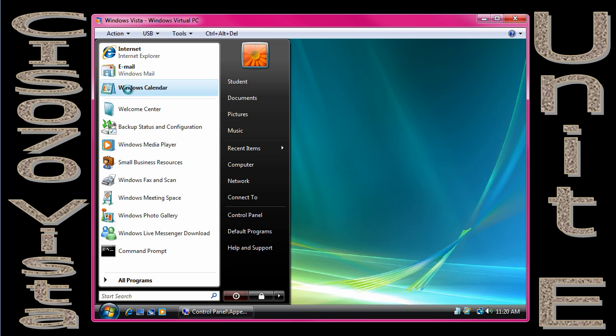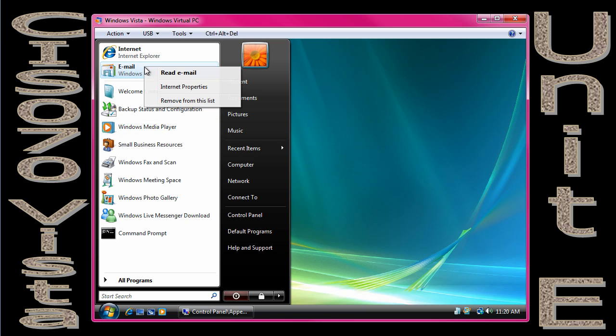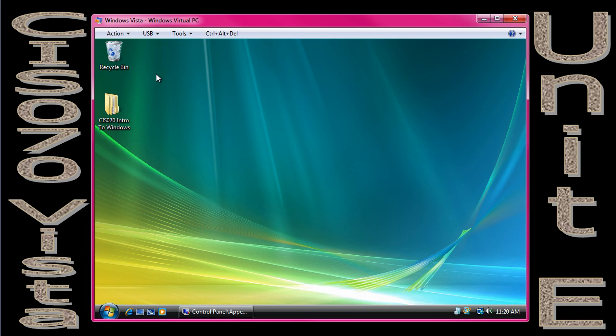Now, of course, to get something off of there, we can just right-click, choose Unpin. Like, I'll unpin this, I'll unpin the email, and then we're good to go. All right, so I hope this helps with customizing the Start menu.